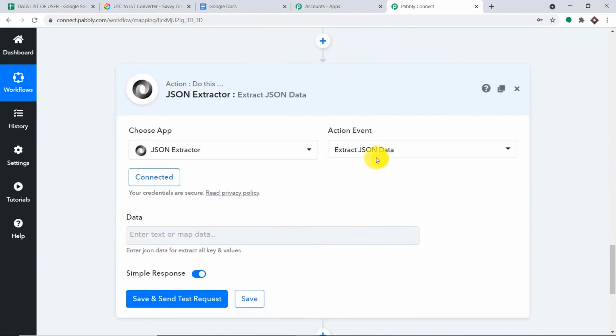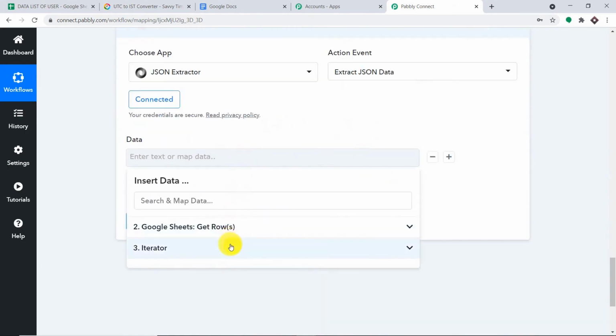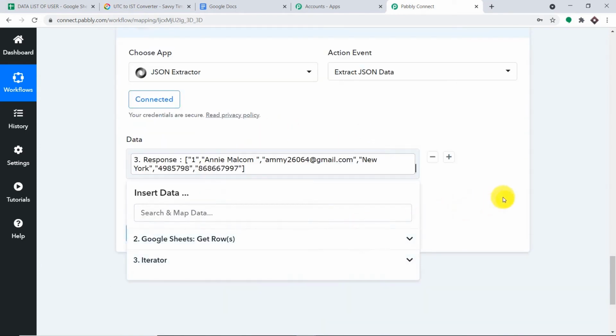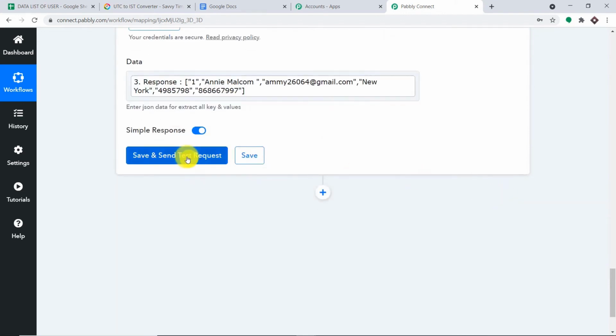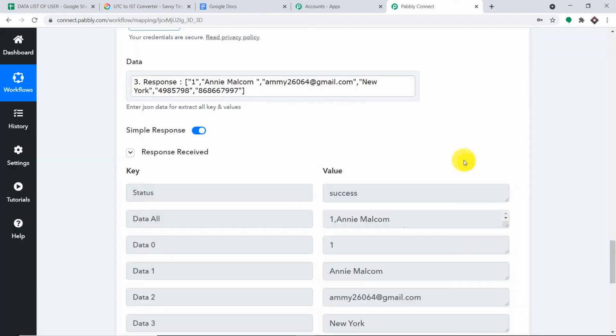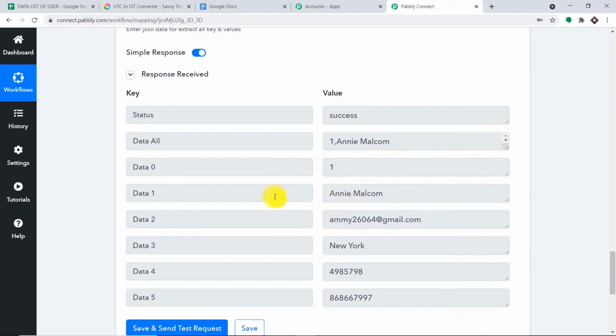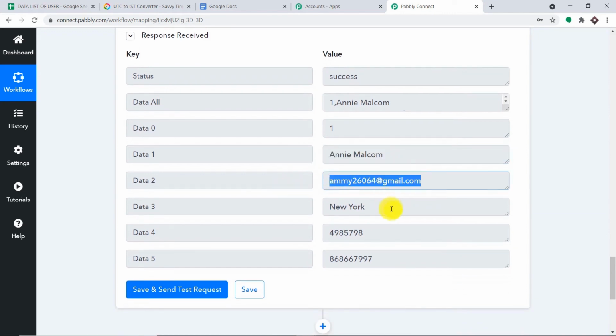So what I'm going to do here is, in the data field, map the data that we have received from the iterator. The data has been mapped. Let me just click on save and send test request. Okay, so we have the data. As you can see, we have individual data. The first name is Annie Milcom, then we have the email, the city, the state, her postal code, and her phone number. Excellent. Now we can work with her as a prototype.